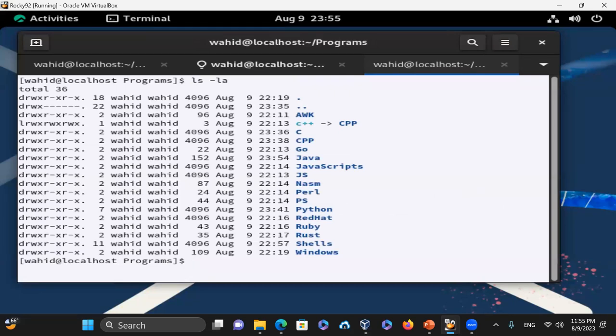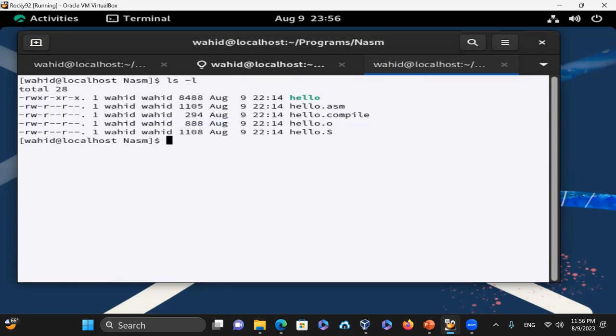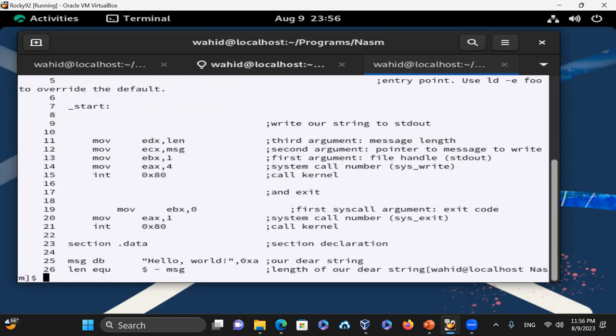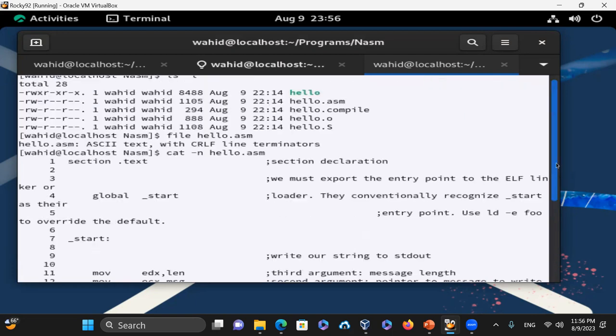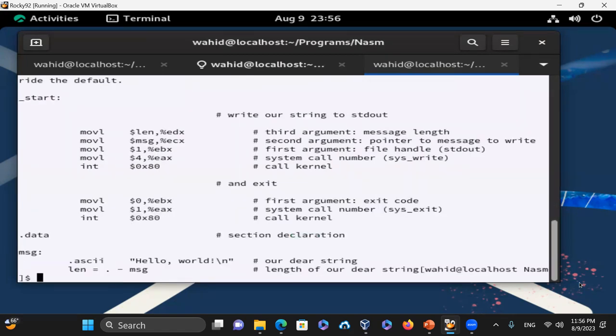The next one, Python, JavaScript, NASM. I think I already covered Ruby, and then I'm gonna cover NASM, and that's the last one that we cover in this session. So cd to NASM. And then here we have the program hello.asm, and then cat minus n hello.asm, assembly language. And then you can see the program is all available here. And also you have the text portion of it, which is called hello.s. And that's a text section for it.